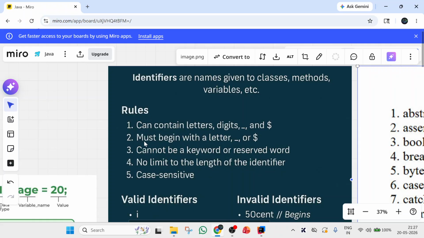The second rule is that it must begin with a letter, an underscore, or a dollar sign, nothing else. It cannot start with a digit. Your variable can never start with a digit. If it starts with a dollar sign, it is a valid variable name and will not give you any error.